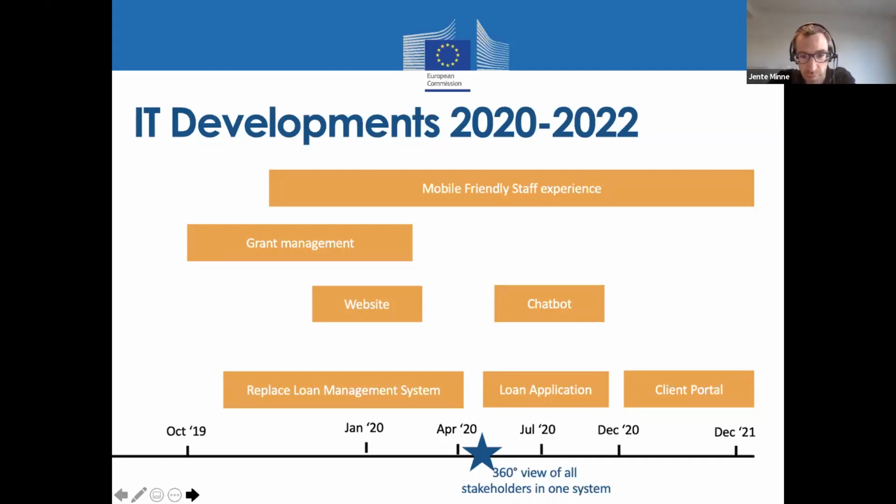As you will see from June 2020, we want to have a 360-degree view of all our stakeholders in one system. So that means our clients, our partners, our volunteers, and our staff. We want to have one system that basically brings everything together. We have chosen Salesforce for this.